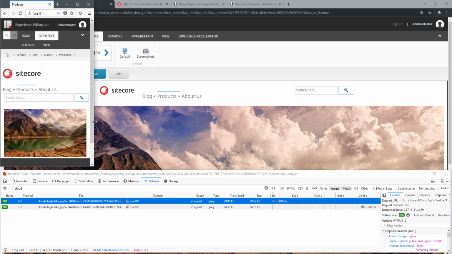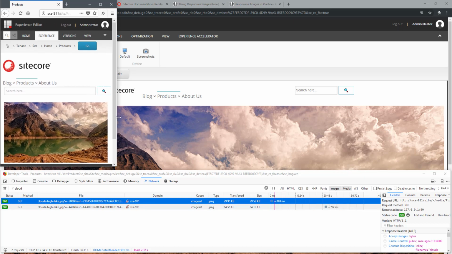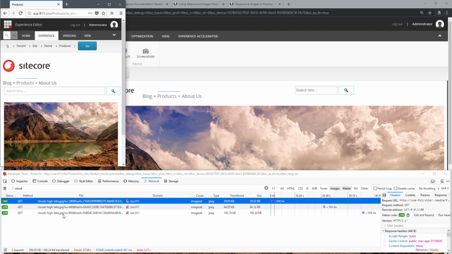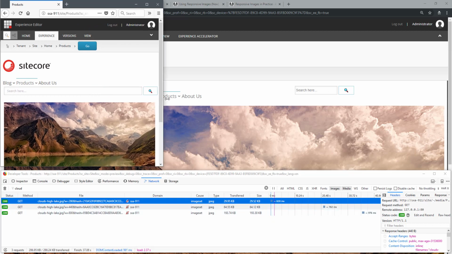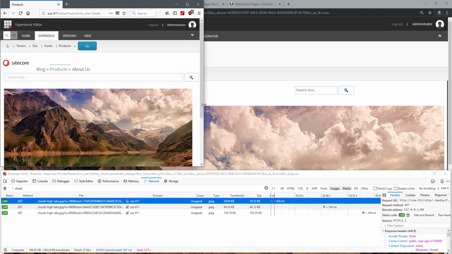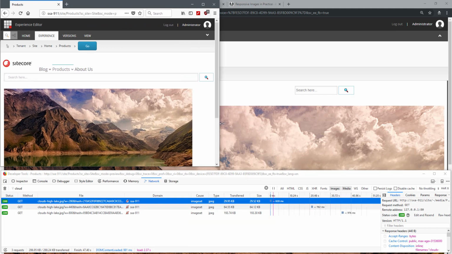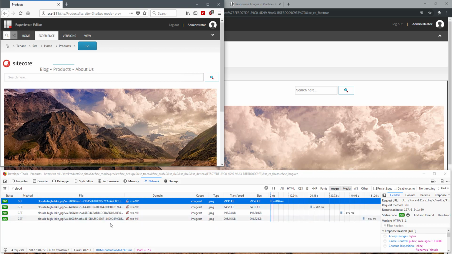Now we start going up. The browser detected that it can download a bigger image, so it will download the one that is 64 kilobytes, at which point Sitecore has actually resized the image for us. Then we're going further. We get the 800 pixels wide image. Further. And further. We get the 1000 pixels wide image. And you can see how the size grows.